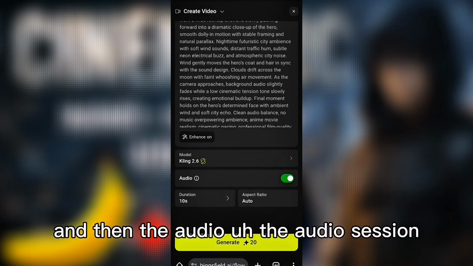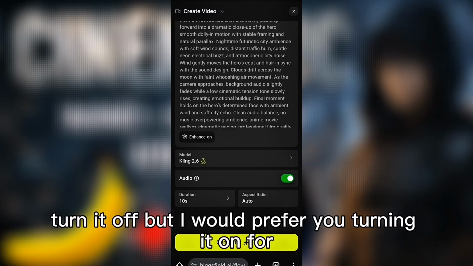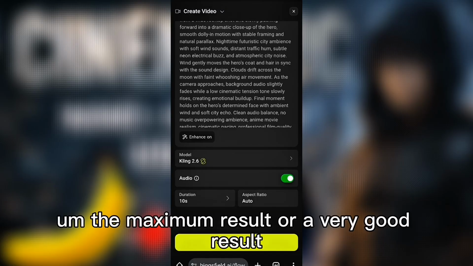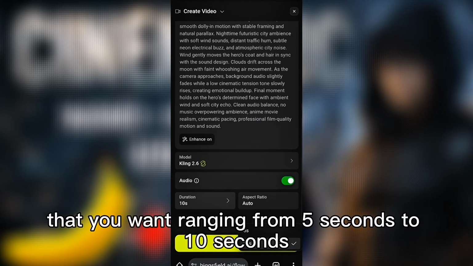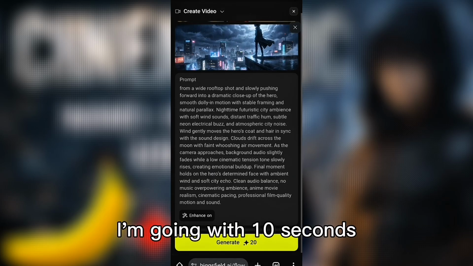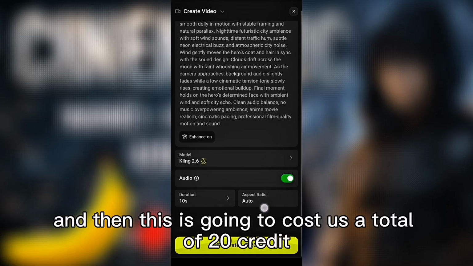And then the audio session, please make sure to turn it on. You can either choose to turn it off, but I would prefer you turning it on for the maximum result or a very good result. And then the duration, you can choose any kind of duration that you want, ranging from 5 seconds to 10 seconds. I'm going with 10 seconds. And then this is going to cost us a total of 20 credits.